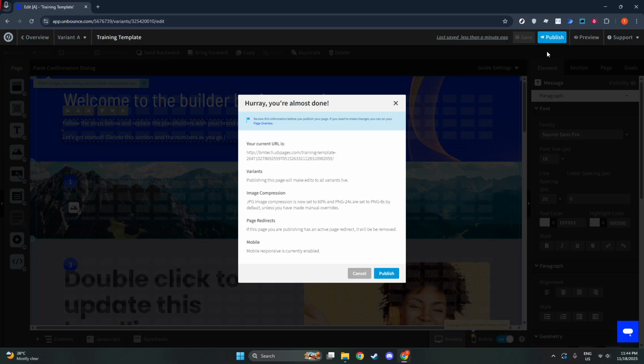This action takes the saved draft and makes it live at your public URL, so visitors will see your latest version. You may notice a quick status indicator or spinner while Unbounce deploys your changes. Once complete, the button state will update, and your page is live.